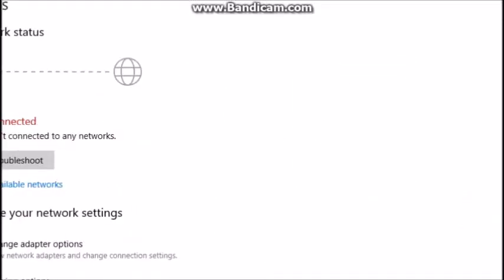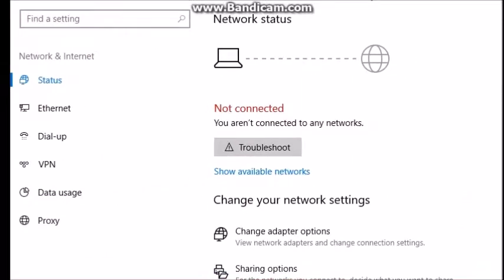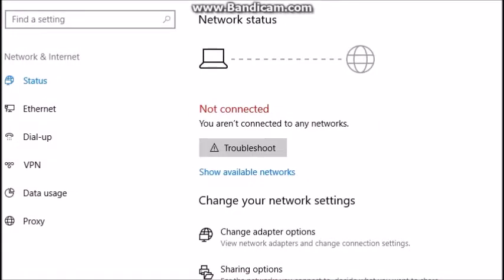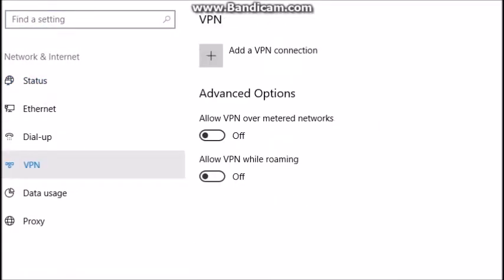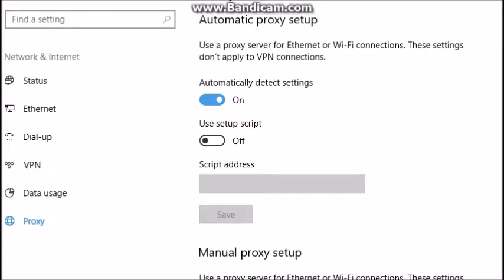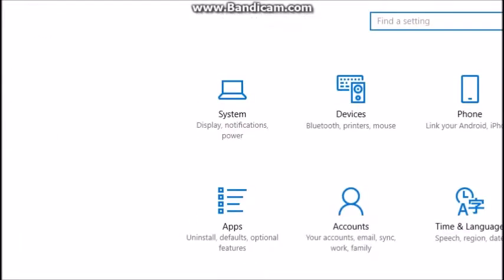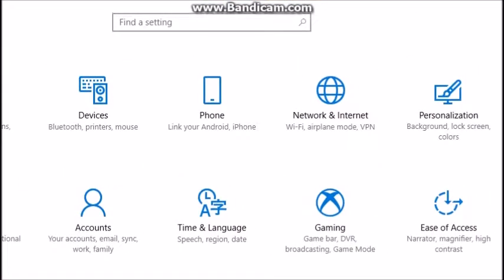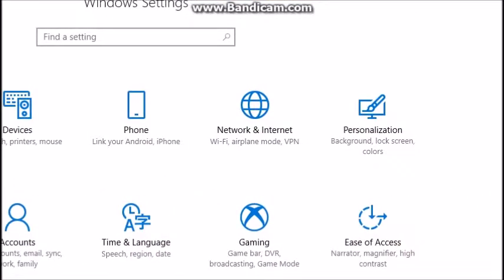Network and Internet. Go all the way down until you see VPN. Make sure both of these are off. And that's it. Wait, proxy. Make sure automatically detect settings is on. It's up to you. Well, actually, it's not up to you. It's up to what you're optimizing.